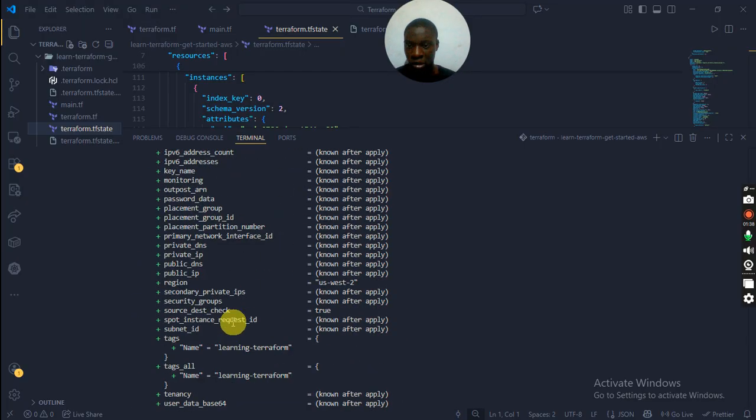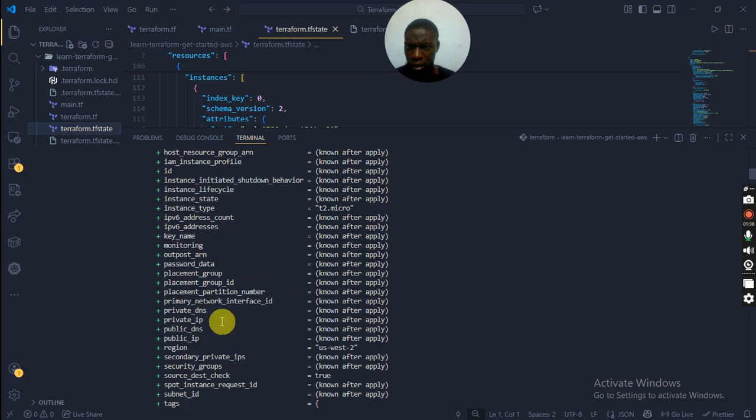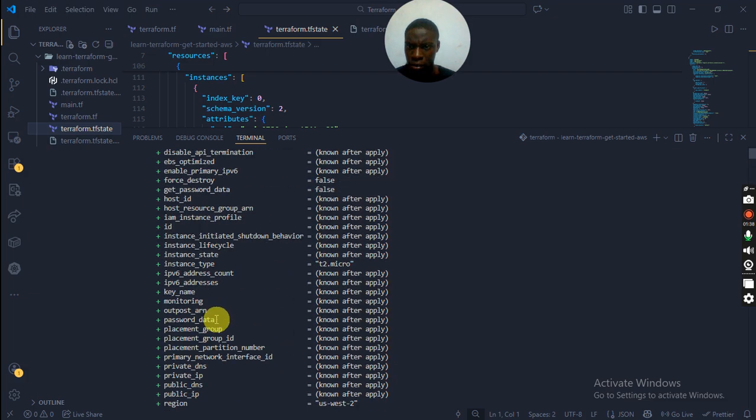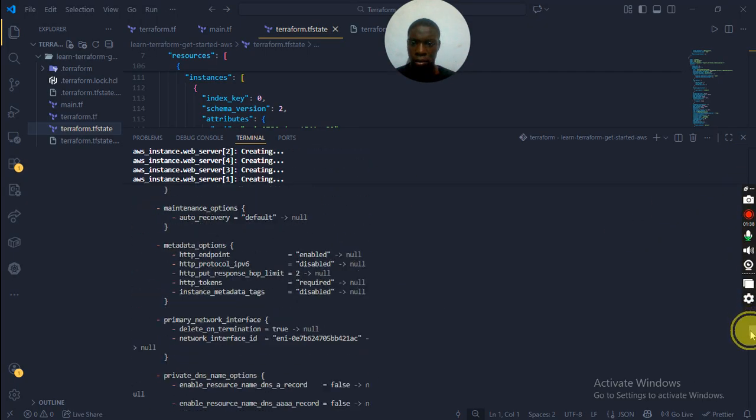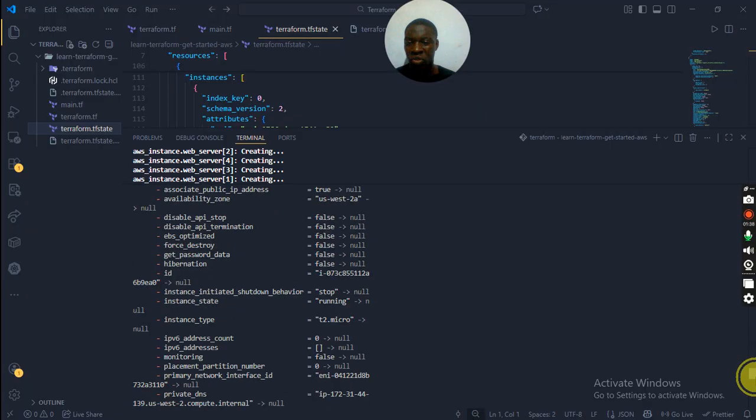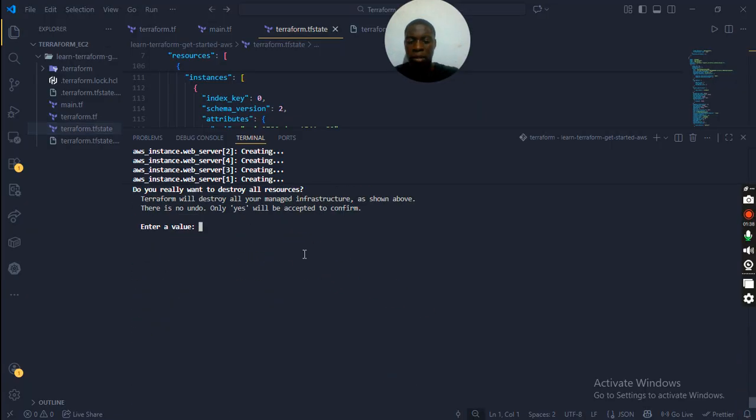Okay, that's no problem. So it's telling you that all these things will be destroyed. So if I click yes, I don't want to go into some details that are not within the scope of this. So I can round this up.